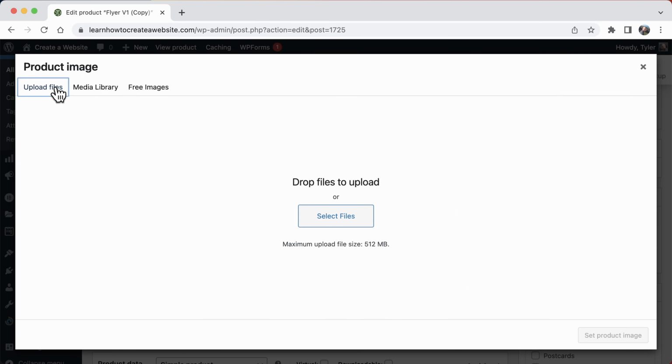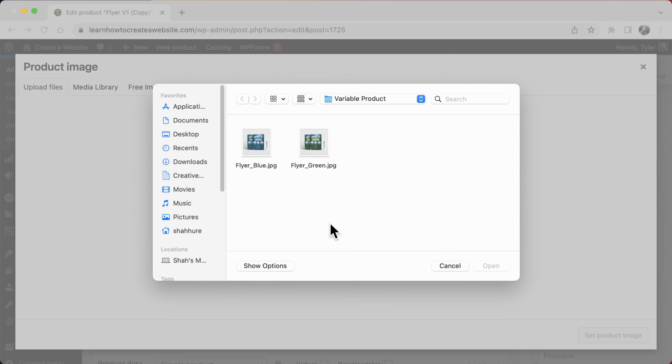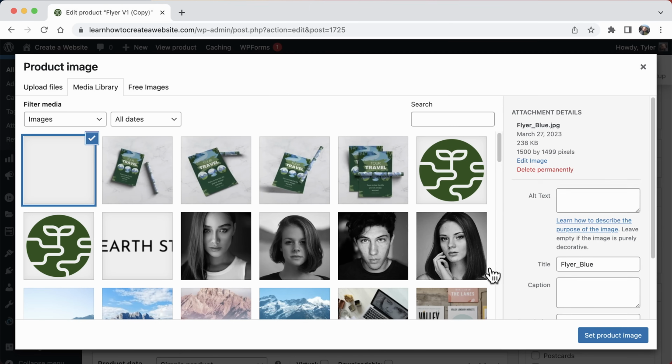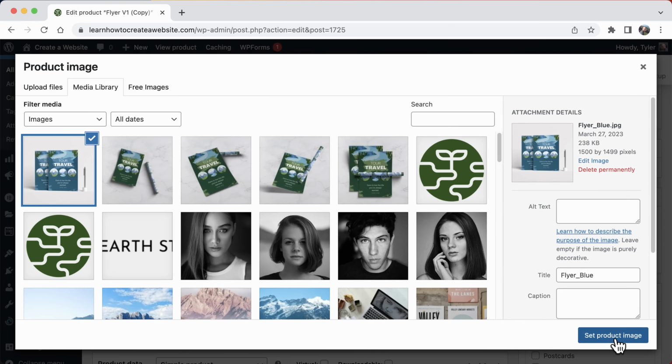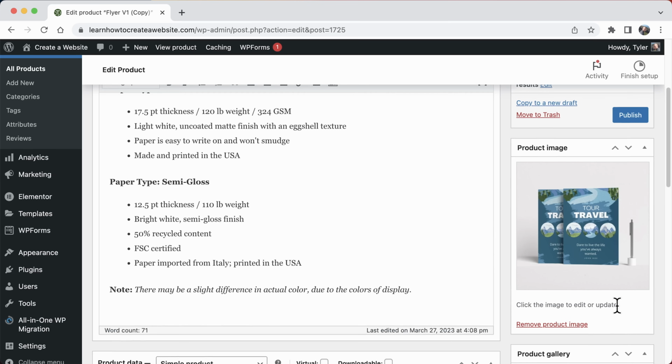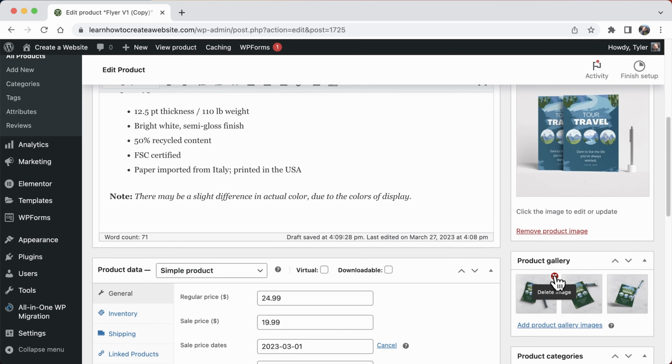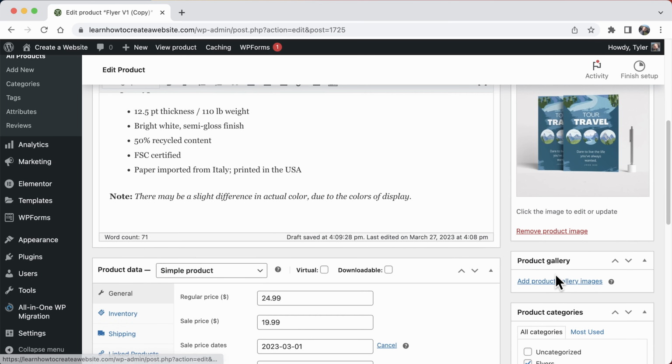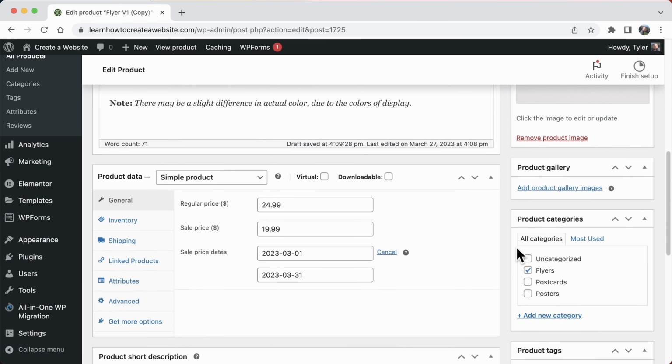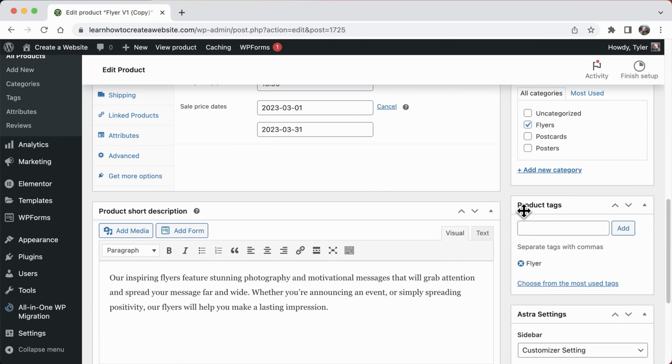Again, this is available to download in the description below. Let's select files and press blue flyer and open that. Let it upload and press set product image. All right, once we do that, we have this blue flyer here. We can remove all of these right here. And under product categories, it's under flyers. That's great. And product tag is flyer. That's perfect. We can keep the short description as the same.